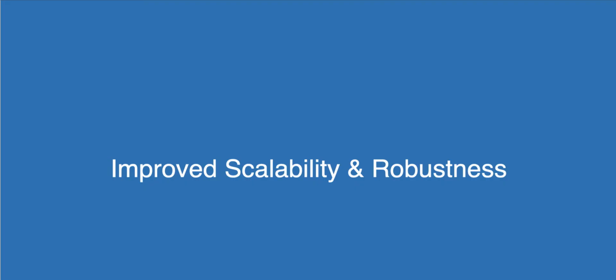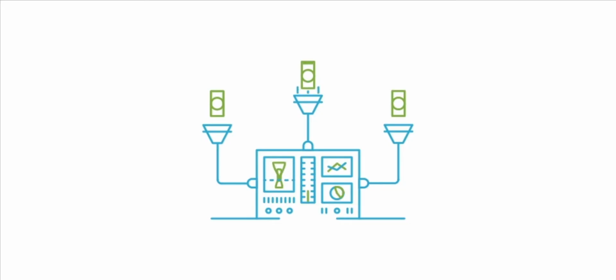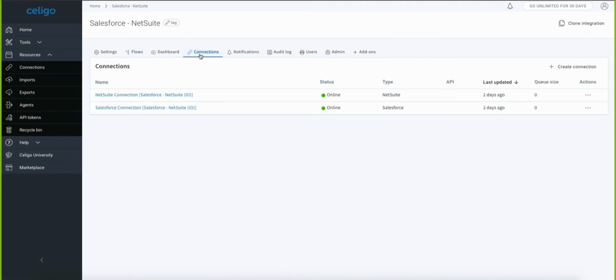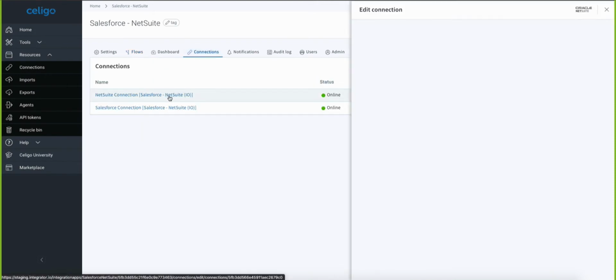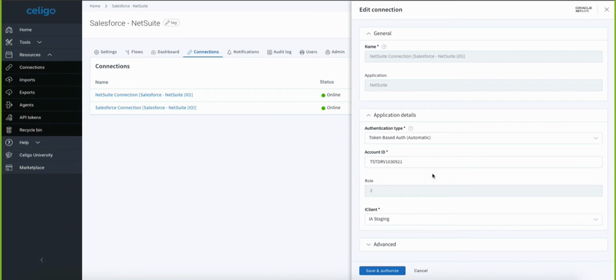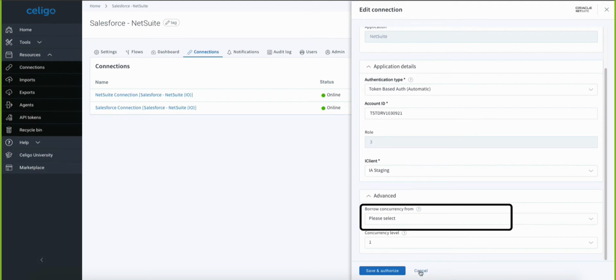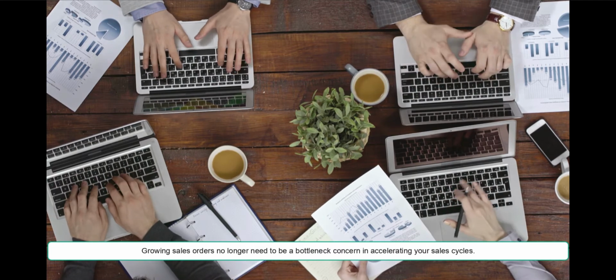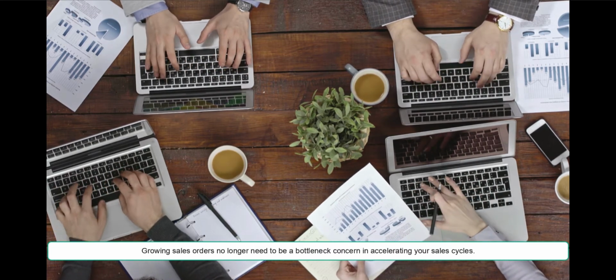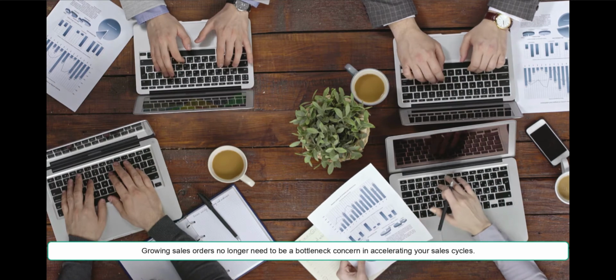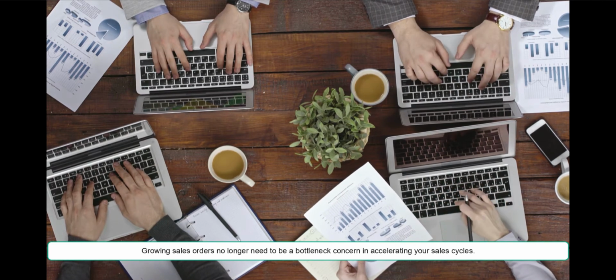This new app provides better scalability and robustness compared to the previous versions. Our platform is designed to support seamless flow of large data volumes between applications. There are no practical limits on the number of flows or records that can be simultaneously processed. Your current version has limitations with concurrency, often resulting in errors. With its proven robustness to scale with increasing data loads, in the new I/O version, growing sales orders will no longer need to be a bottleneck concern in trying to accelerate your sales cycles.